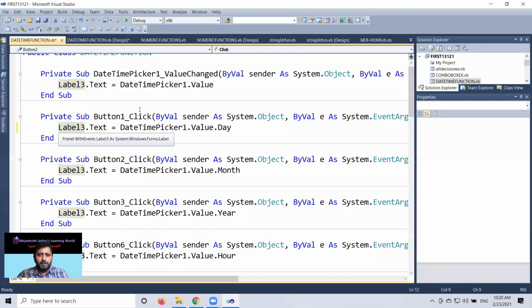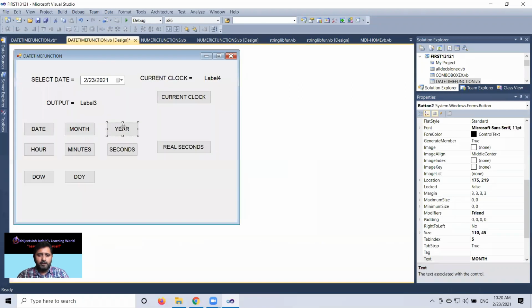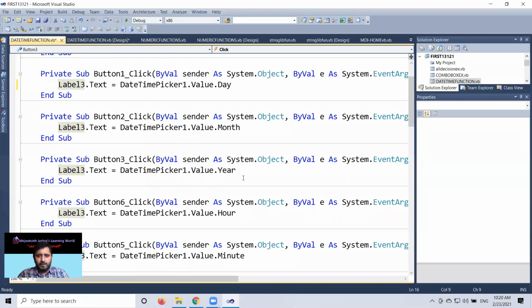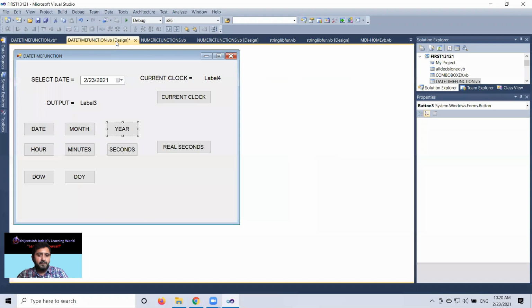I double click on this button too, and you can see it writes only Month. I double click on Year. You can see it writes Year. It just gives me the output 2021.